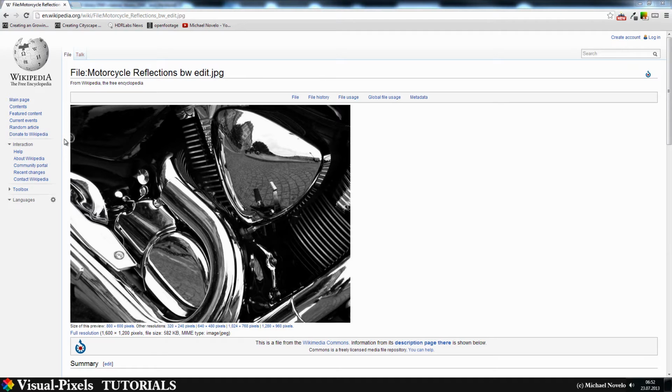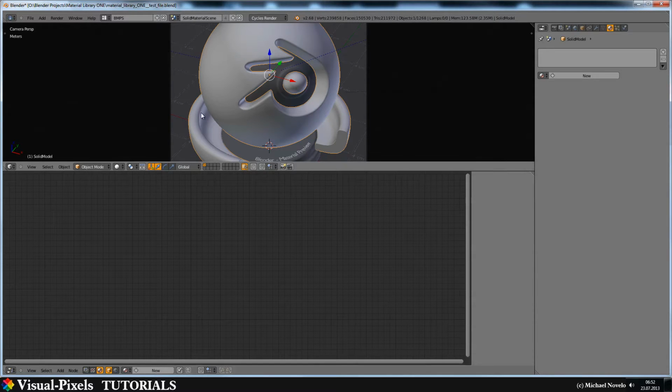Okay, let's just jump into Blender right now. And here I have my Blender material preview scene, BMPS, and you can get this on blender.org. Just download the demo files and there you have it.